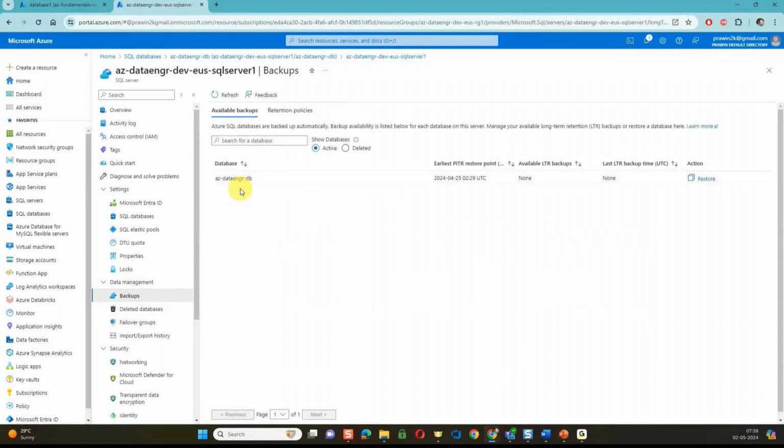You can only see what database backups are available. How many backups, all that is not shown to us. But we can choose a time and date. So on that day, at that time, the closest backup will be given to us, which we can restore as a separate database.